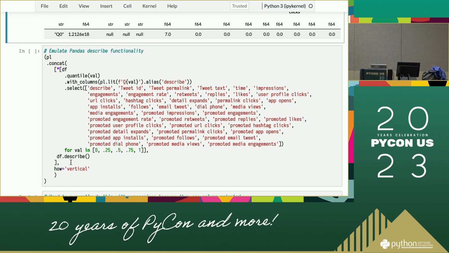So what are we doing here? This is a little bit more involved. I'm saying we're going to concatenate vertically, so we're going to stack these things on top of each other. And what am I going to concatenate? I'm going to concatenate everything from this list comprehension. So this is a list comprehension from there to there. I'm putting the star in front of it to unpack the values of that.